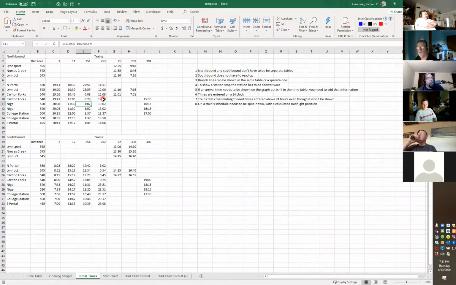Normally you just put in the time that's at those stations. In the case of crossing midnight, I typed in at the previous station 23:59 because that's where it was literally. It shows it internally as this one. But for crossing midnight, you type in 24. In this case, I would have typed in 2408. It doesn't show it that way, but it is in there, 2408.